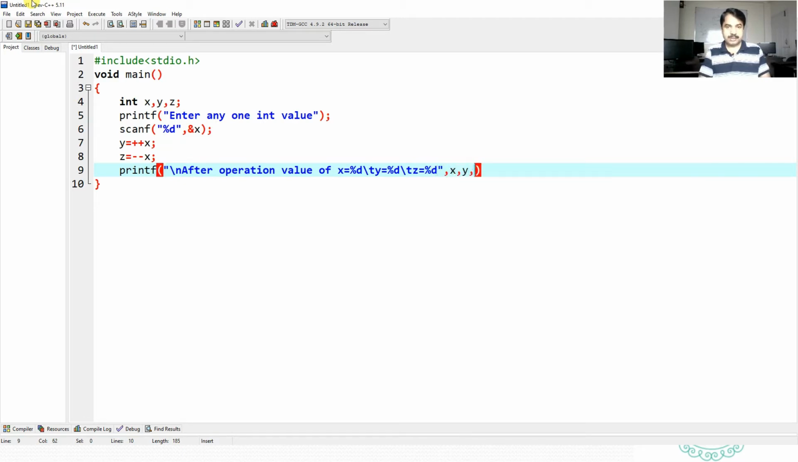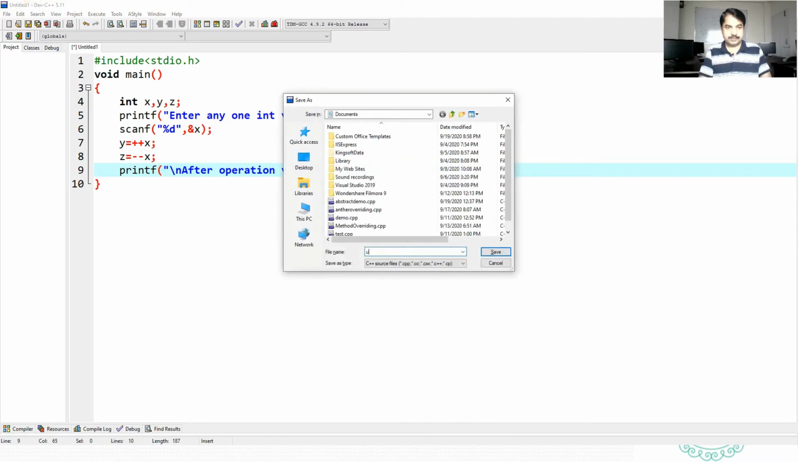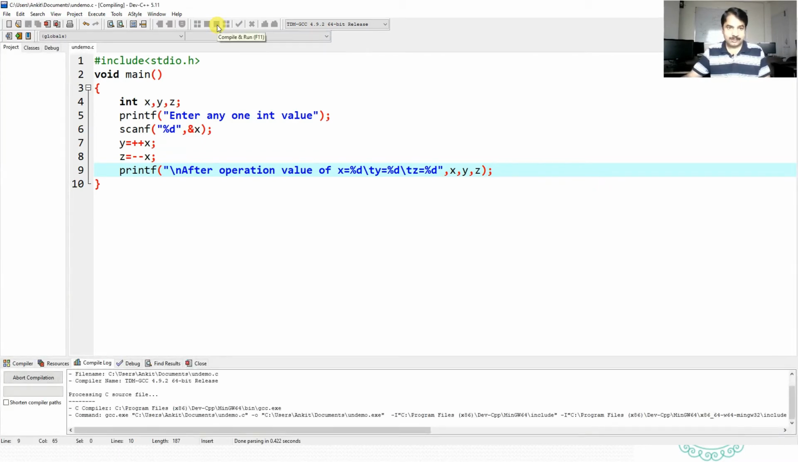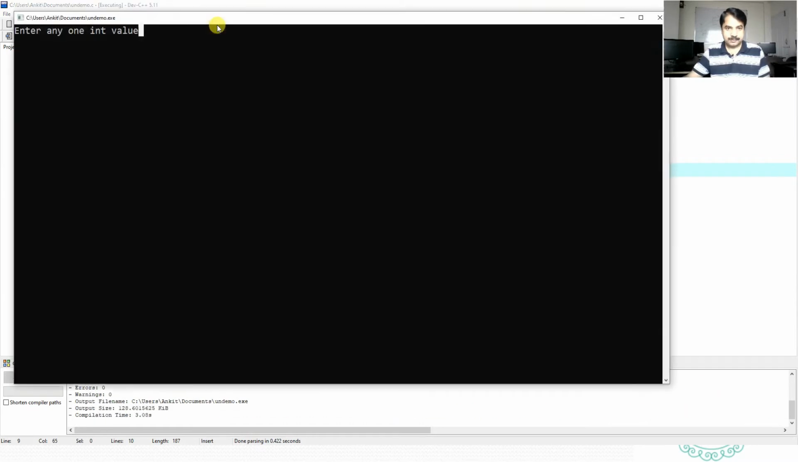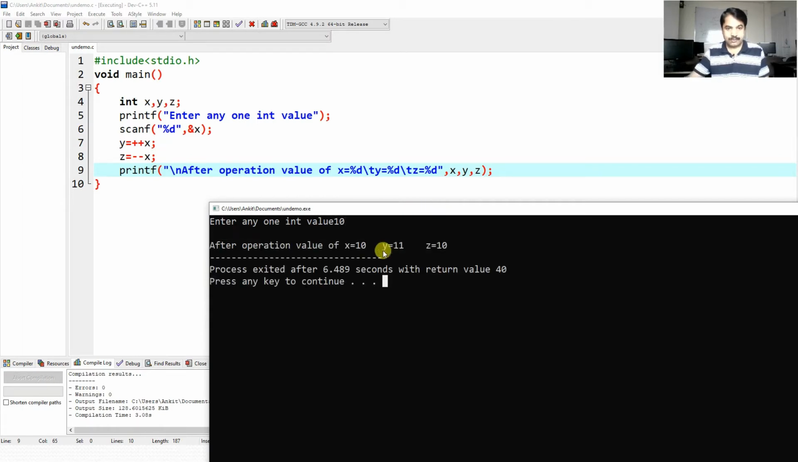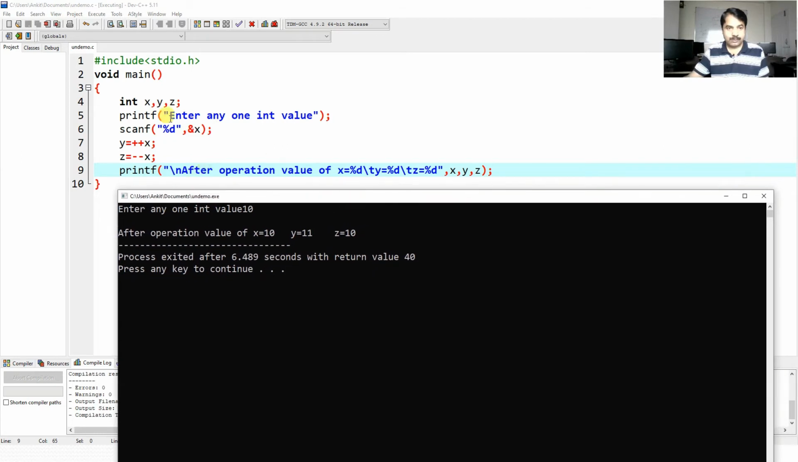So let's save it as unary demo.c, then compile and run, or we can also use the shortcut F11 in Dev C++. Let's enter the value 10. See the output. After operation, value of x is 10, while the value of y is 11 and z is 10. So this is an example of pre, where we have used the pre unary operator to see the output.